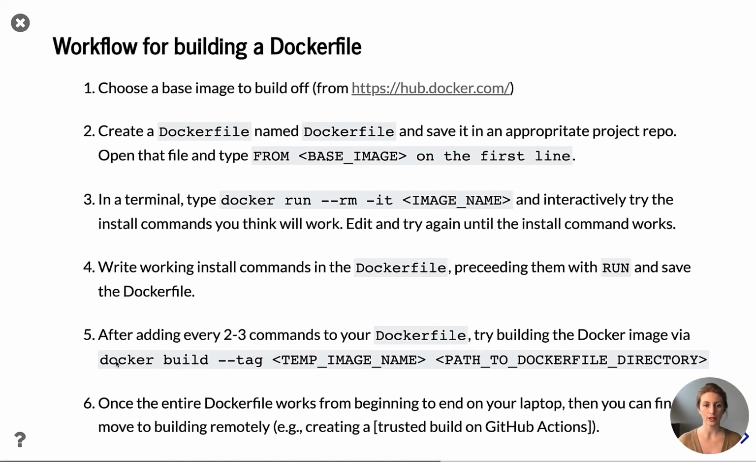So this is going to prevent you from having a very long Dockerfile where you have an error a third of the way into building the Docker image, but it's really hard to debug and figure out when that error occurred.